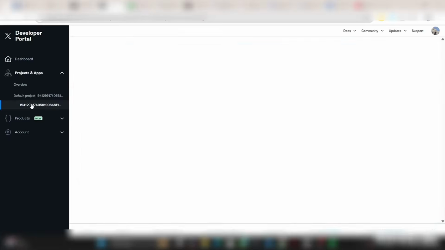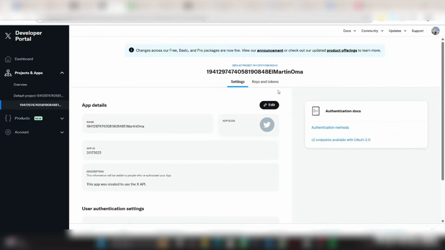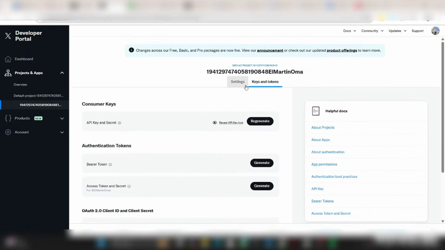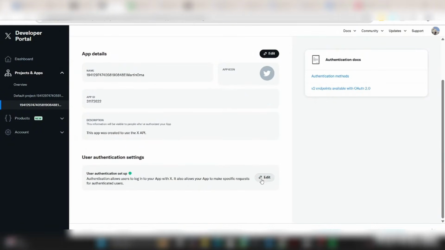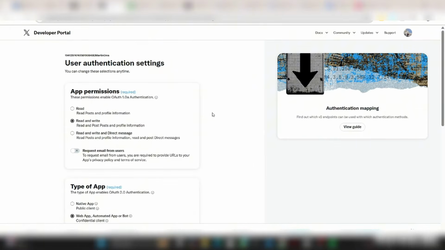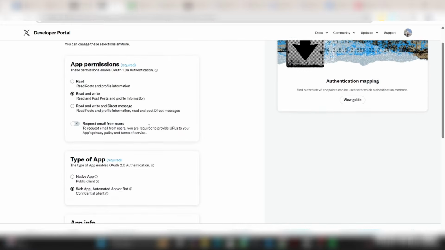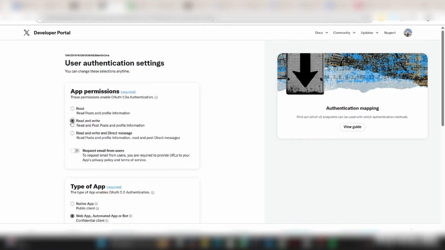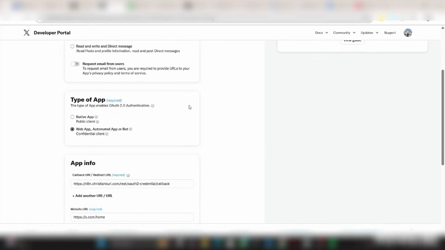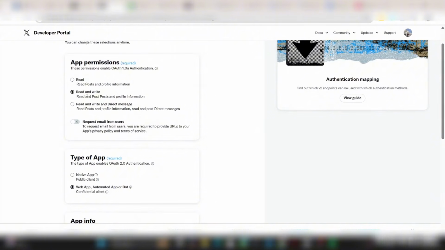In our project, we need to go to the section called Key and Tokens. There we will enter Settings, which is right next to it, and scroll down to find the user authentication settings section. We click on Edit to modify the permissions, and in this part, there are 2 important things you must check. In the App Permissions section, make sure the Read and Write option is selected. This will allow the application not only to read the information, but also to send content.